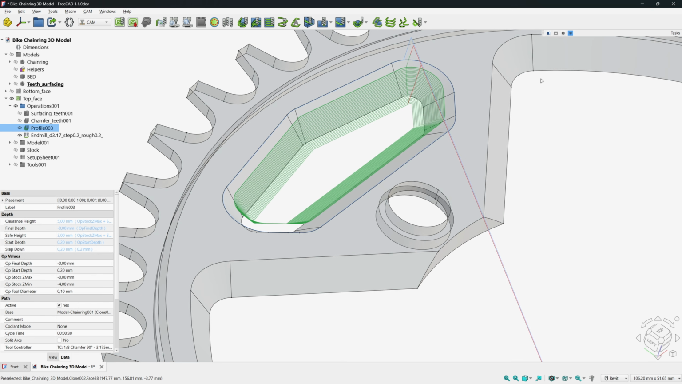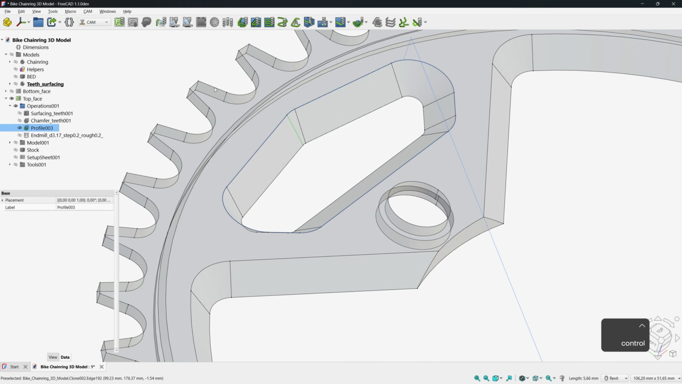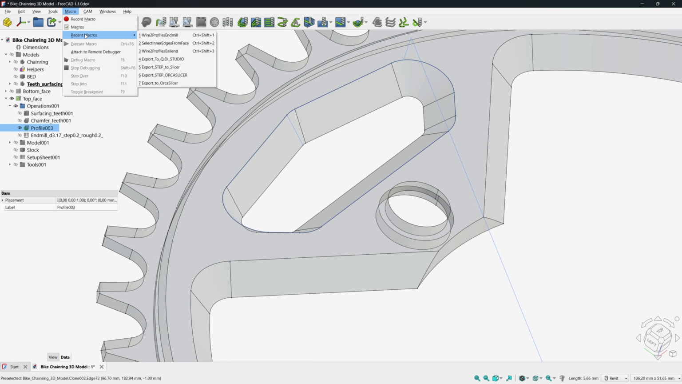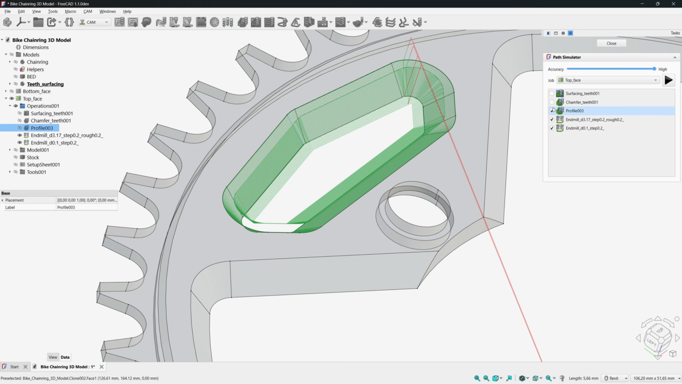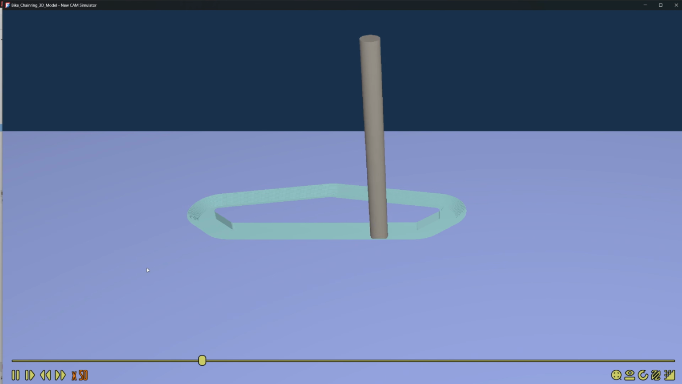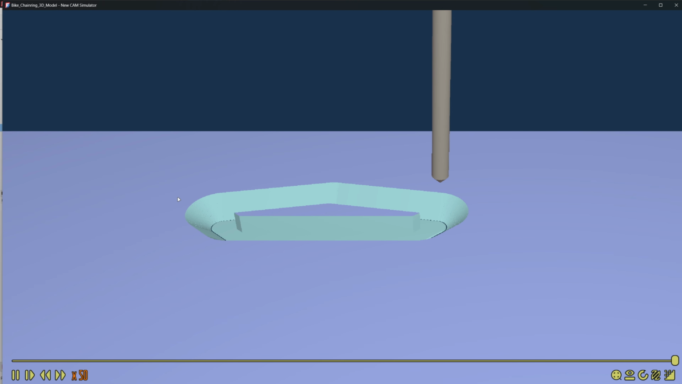We'll reuse the macro to create the finishing pass. To do this, hide the previous operation, then select Profile 3 and an edge of the surface. Finally, run Tarman's macro. We can make the roughing pass visible again and run the simulator to see how these two operations work together. Now we can see that we've got a nice smooth surface, which is perfect.